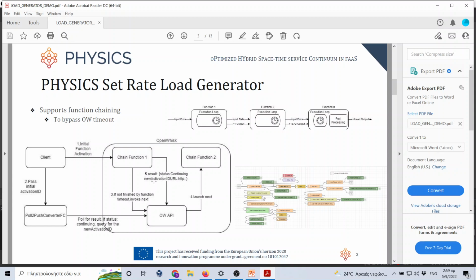So in that case, the first function needs to store a status in the results. If the timer hasn't finished, it needs to invoke the next function, and it needs to store in the results what is the activation ID of the new function, as well as the relevant status message. Then an external client that polls for the result can check the outputs of the initial function and carry on the monitoring to the new activation ID that has been stored as a result of function 1. So now the external monitor can proceed with monitoring function 2 and so on.